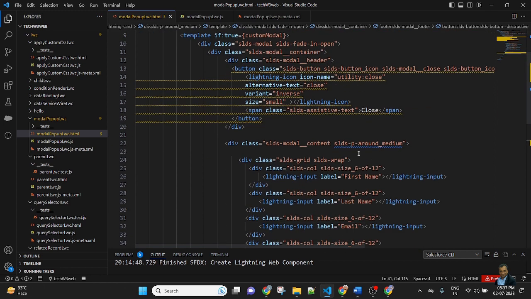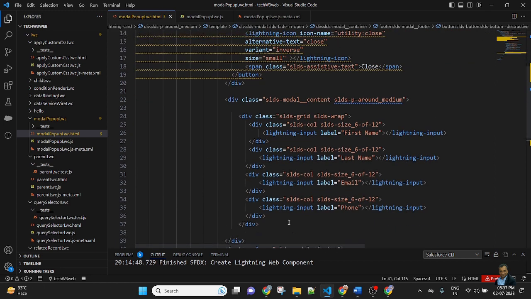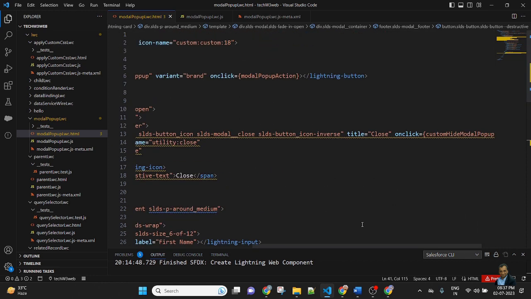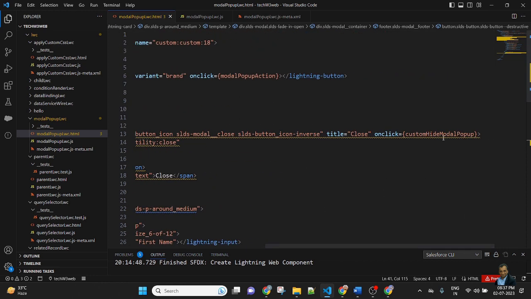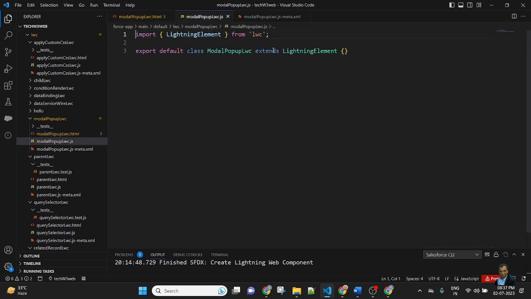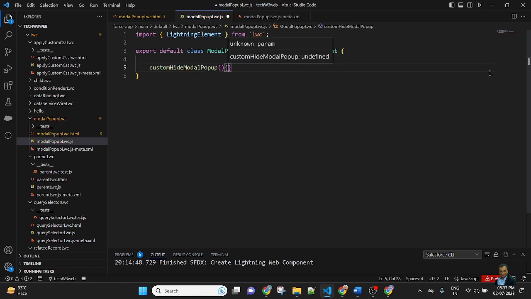After creating the modal pop-up HTML, in the JavaScript I will create a function to close the modal. So go to the JavaScript, and in the export class, create a function.